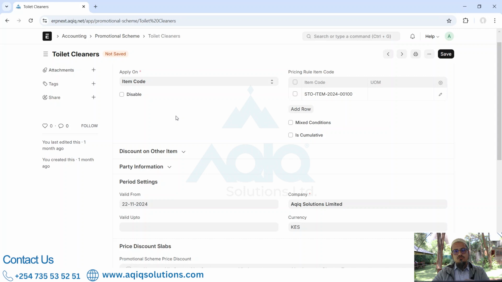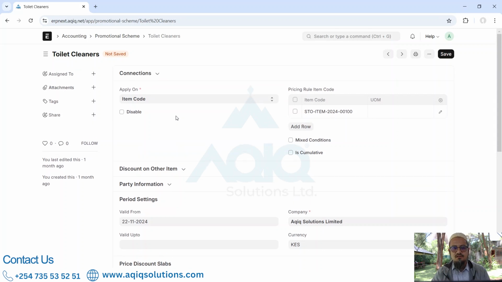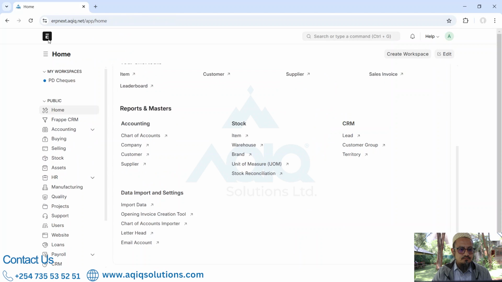And we at Aqiq Solutions have seen lots of combinations. Sometimes it cannot be achieved directly, so we can custom make the promotion modules and promotion schemes for any organization. That's not an issue. Back to our selling.